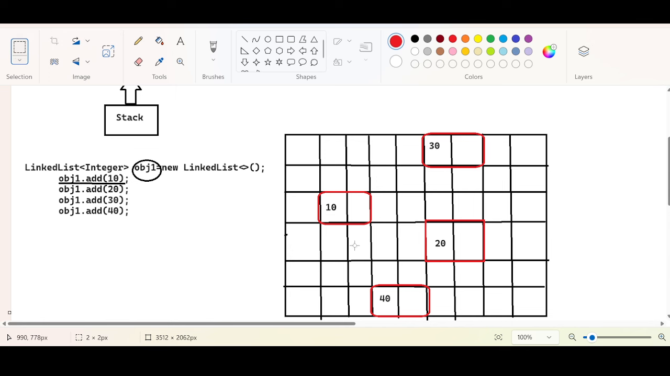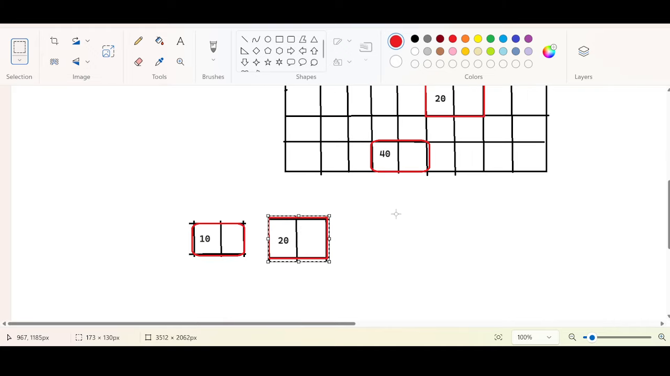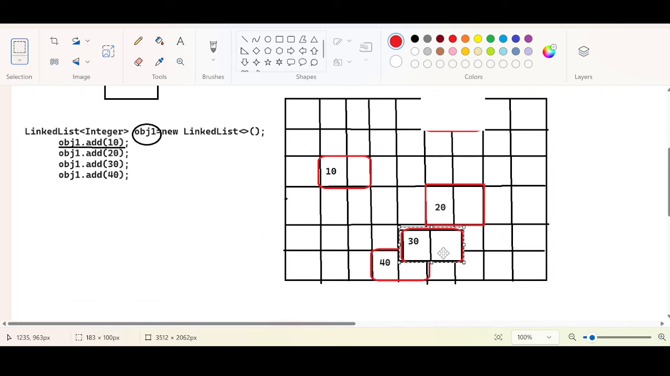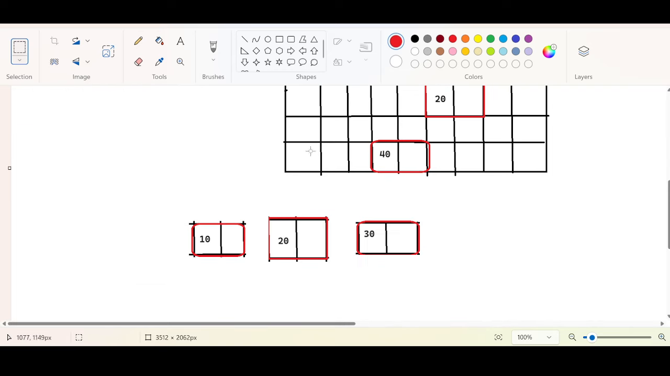What is the second value? 20 was added after the first value. So this is another node. And what is the third one? 30 was added after the second value. This is another node. What is the fourth one? Another node. Let me copy this and take it. A link will be created. A kind of link will be created.